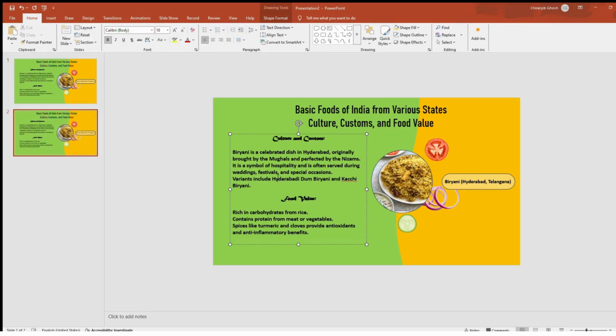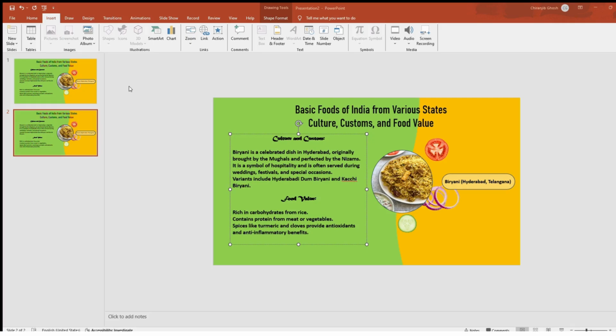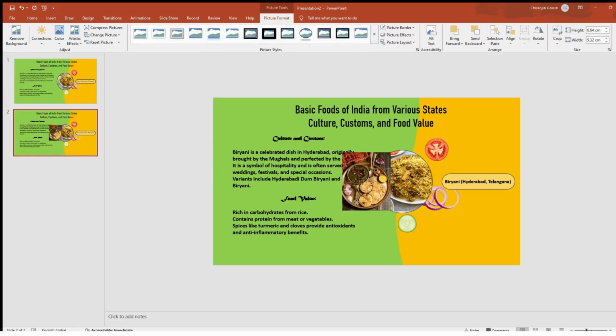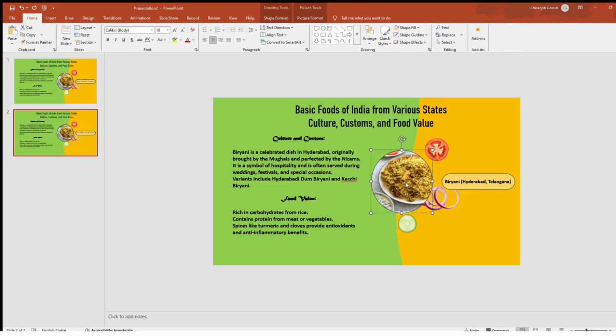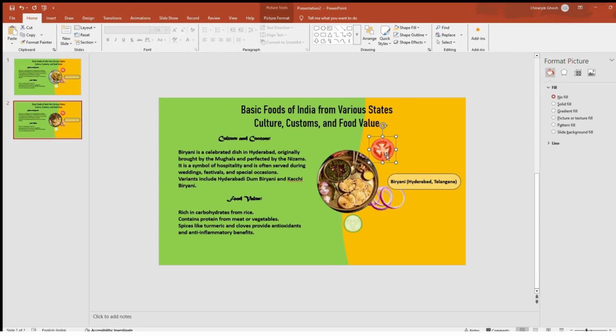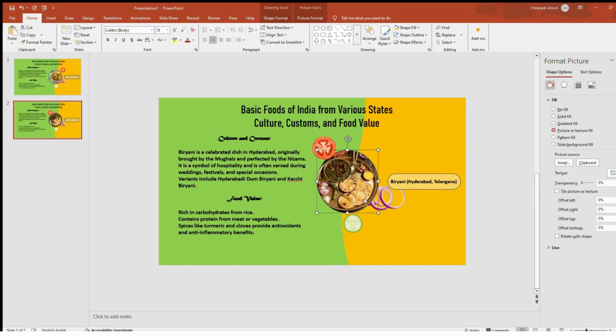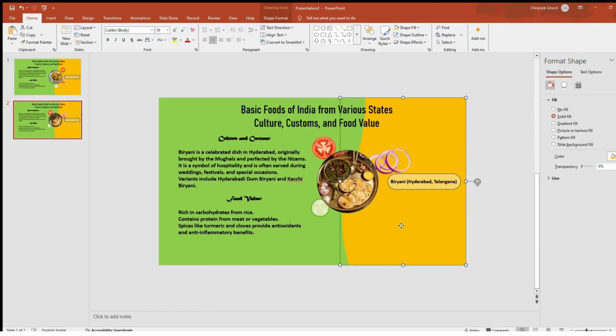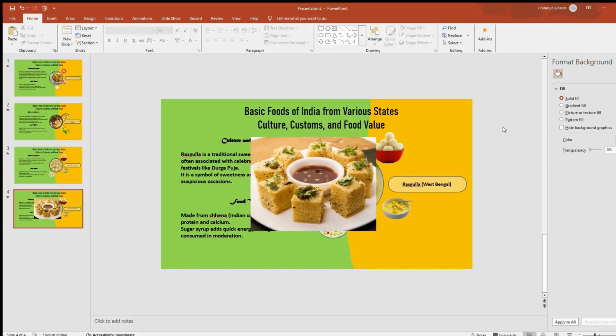Duplicate slide 1 and follow the same process demonstrated in slide 1. Repeat the same process for all the slides.